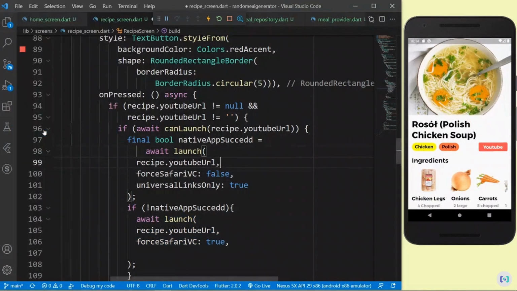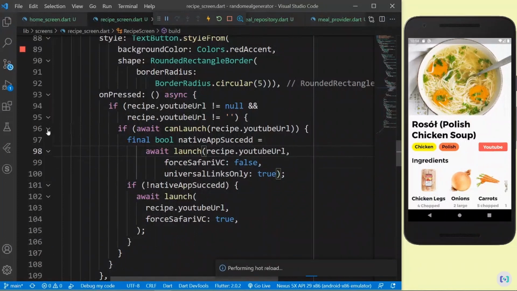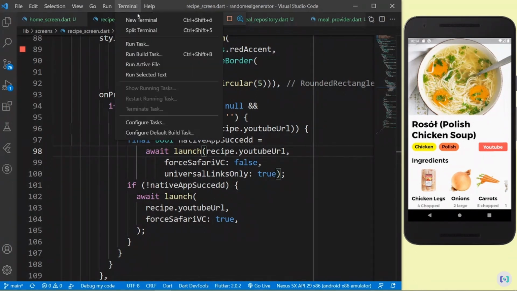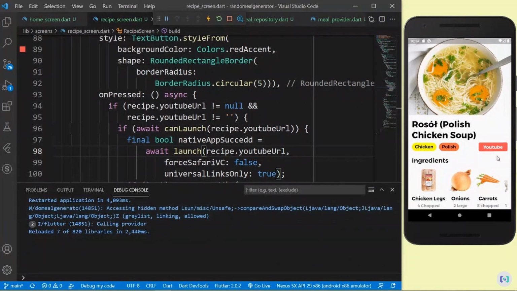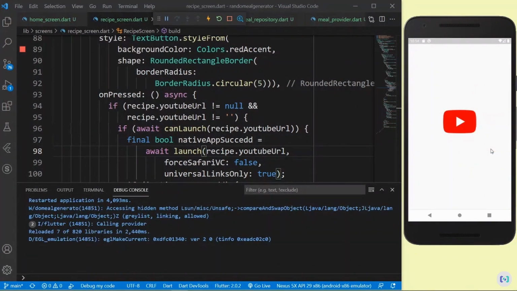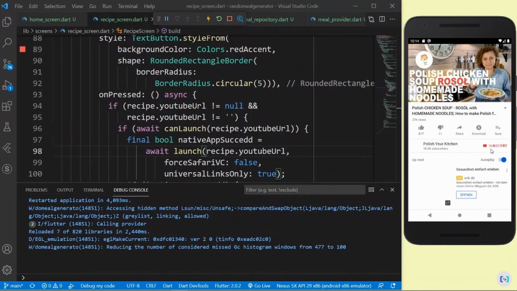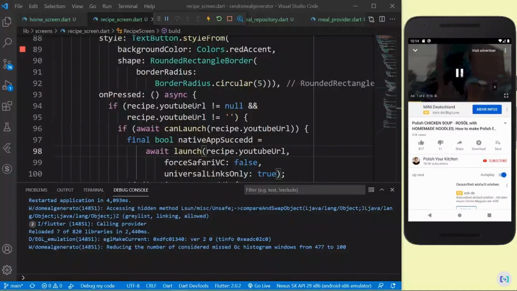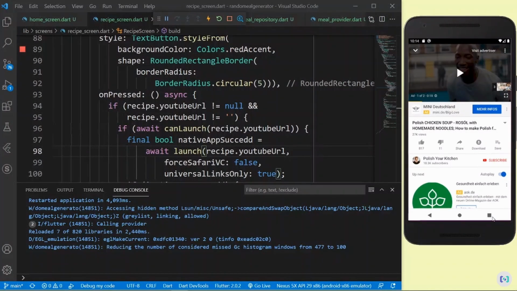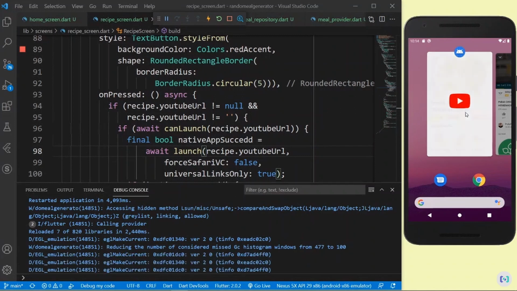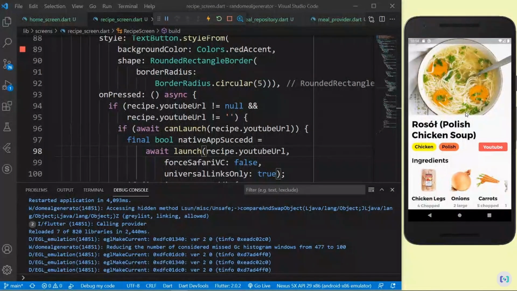Let's save everything and click on the YouTube button, and we should be navigated to the YouTube app with the desired video. Let's click on YouTube. Let me also open up the console here. Click on YouTube, and there you go. My YouTube app is opened up, and I should have my video. There you go, I have my video, Polish chicken, something like that. Okay, perfect. Let's go back. Let's go to our app again, and that means our YouTube button is working perfectly.